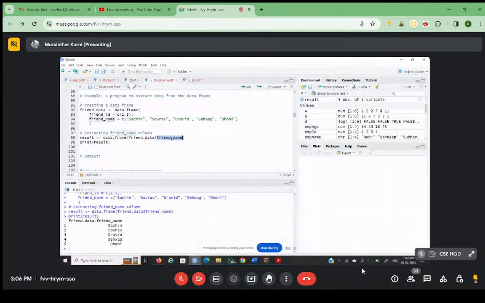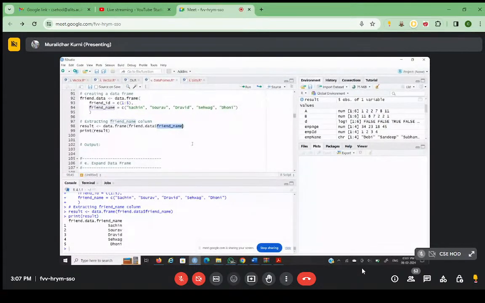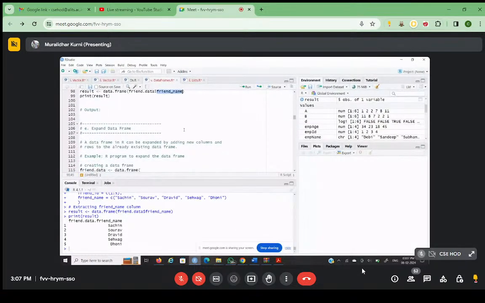For example, whenever I say friend ID, only IDs will come. For example, if the data frame contains some other data and we give the name of that data, only that data will come. So we are extracting whatever data we require from the huge amount of data available in the data frame. This way we can extract the data from a given data frame.